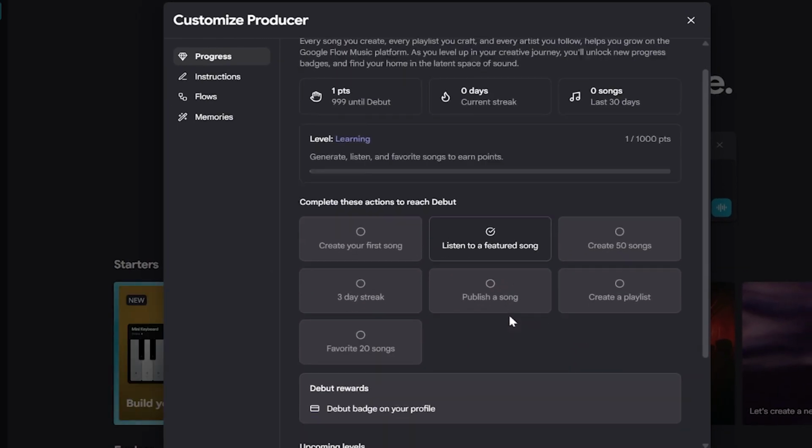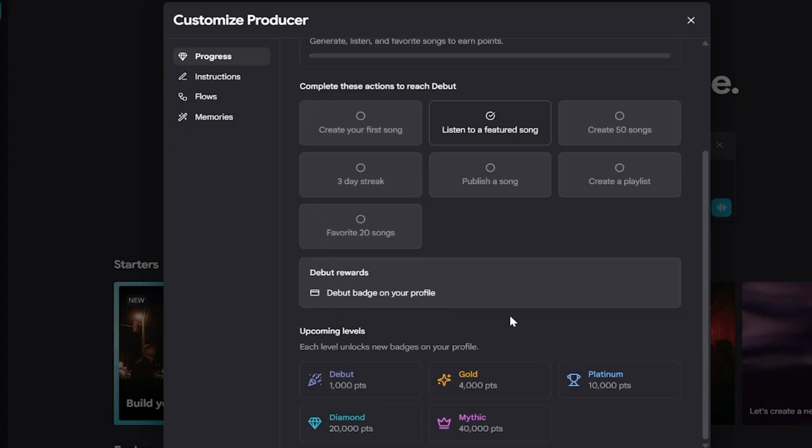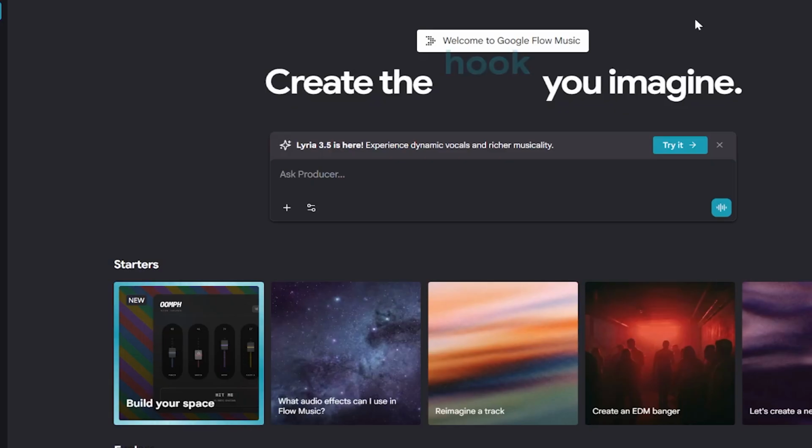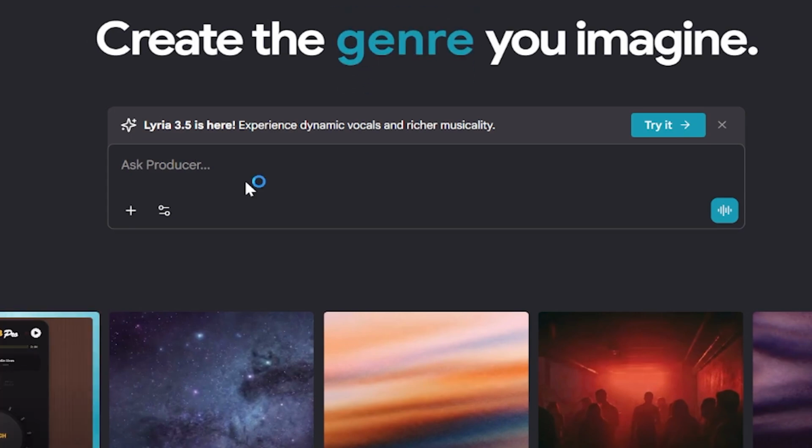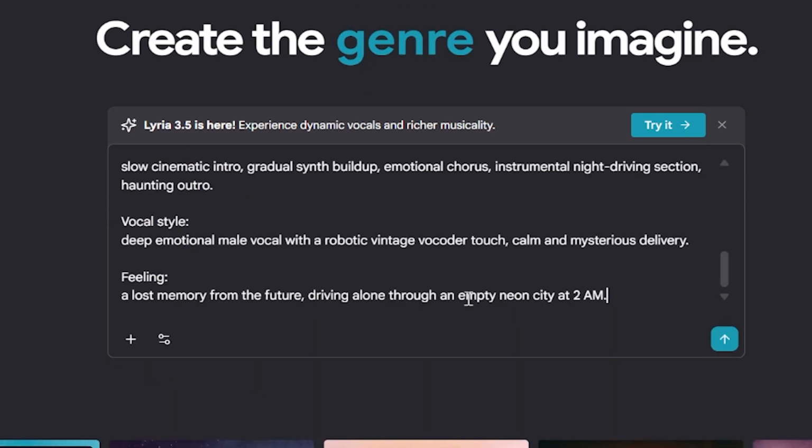By clicking on Customize Producer, you can adjust specific preferences for your music, things you always want included, so it generates tracks based on your custom setup. I'm going to skip this step for now.